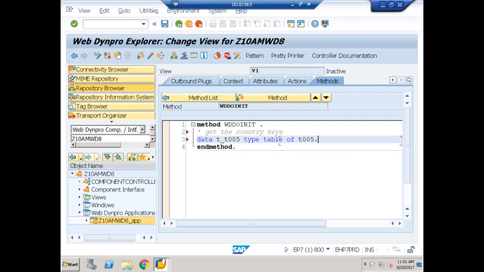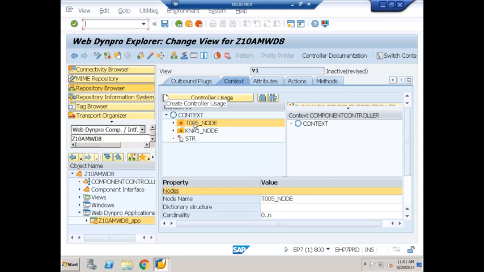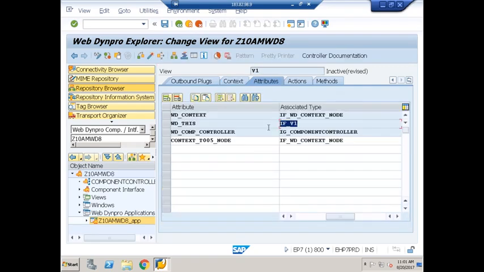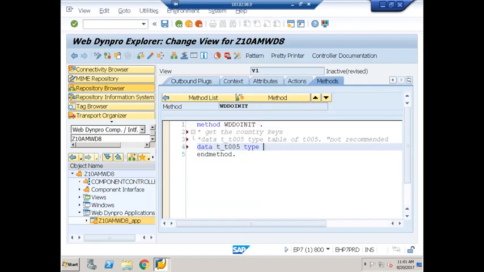No. That's why I said practice. This is not recommended now. Last class I covered this. What I have to do? Data, data type on behalf of every node. What gets created? One internal table and one work area. Where does it get created? In the local interface. What is the object of the local interface? W_this. So what I have to do? Type W_this of elements_T005.